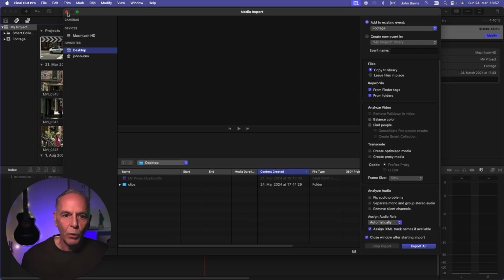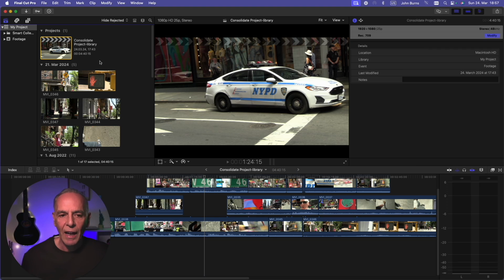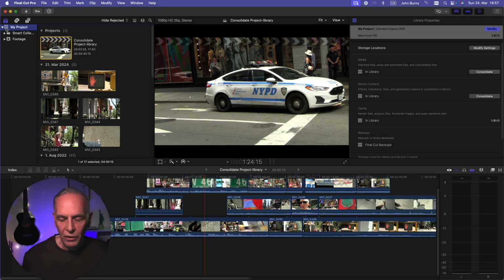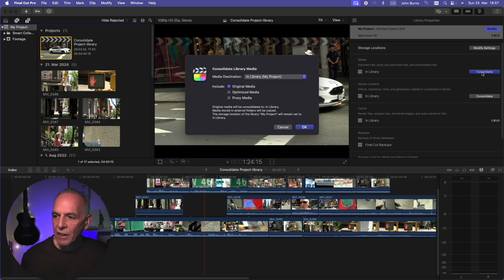So in order to make sure that this library has everything in it, I click the library itself and go to the library properties, which pop up if you hit the inspector button when you have the library selected. And all you have to do is say consolidate. If I say consolidate, it's going to consolidate all the media that comes from all over my computer into that library. It's going to copy the files into it.